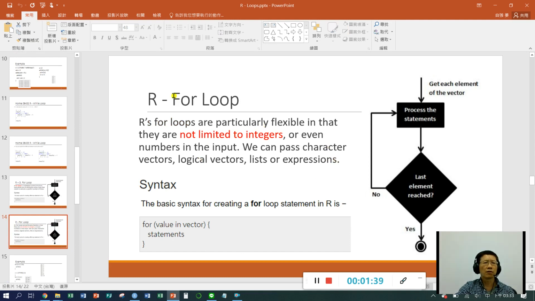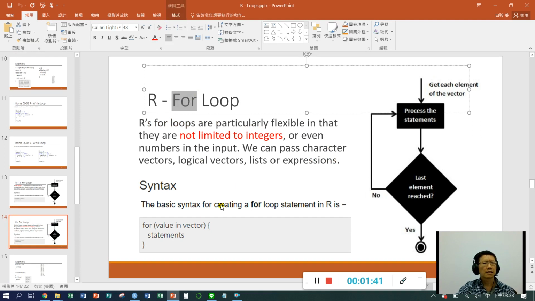Basically, for the for loop, you have to specify the integer. But sometimes you don't have to use an integer to specify how many times. Rather than an integer, you may also use a vector. So let me give you some examples.